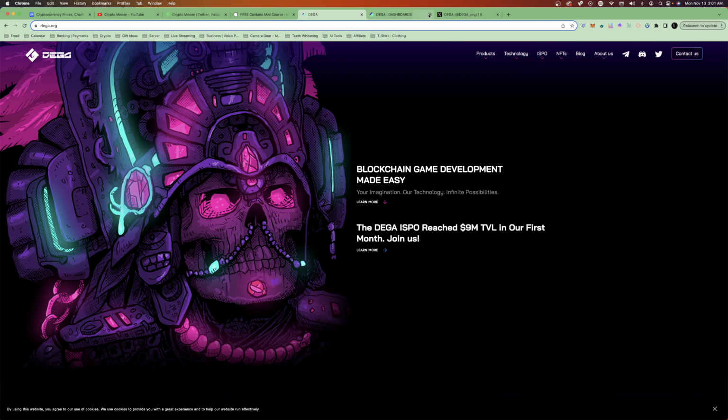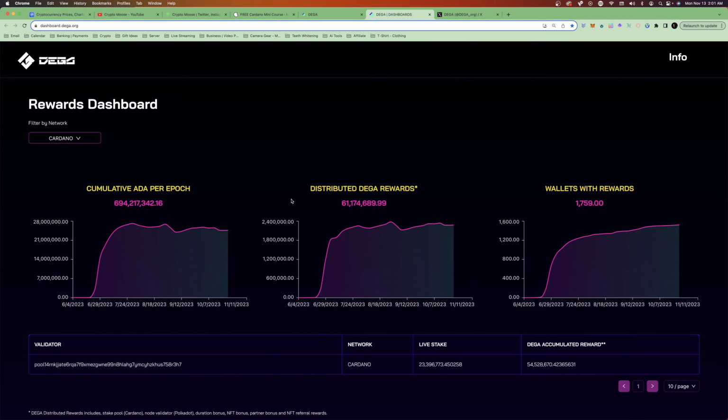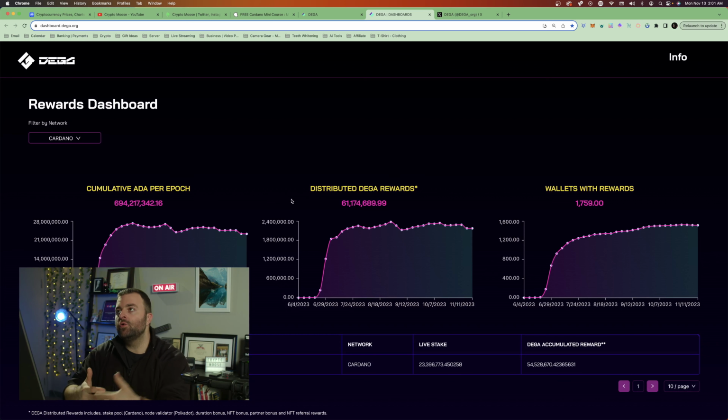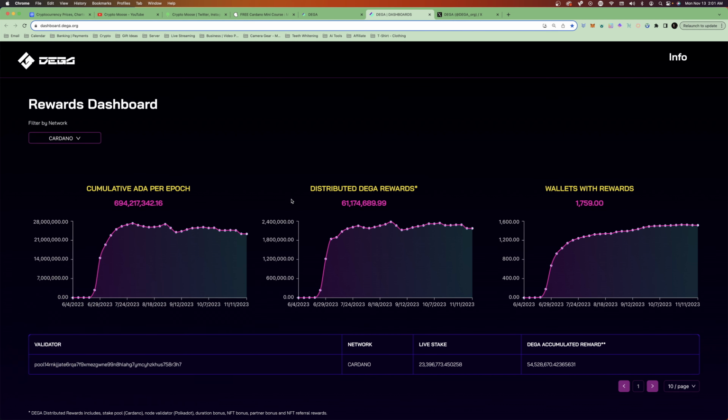So what you're going to do is go to dega.org. Okay, so we're going to hit it with the quick refresh. And what we're going to do is go to reward dashboard. Once you're there, you're going to see the rewards that you are accumulating. So it's going to be your Dega accumulated rewards. And right now it's, what number is that? These numbers get crazy. I think it's 54 million Dega have been accumulated thus far. So live stake, 23 million ADA. And so far, we're going to be earning 54 million Dega. That's going to be in the form of claimable or in the form of an airdrop.